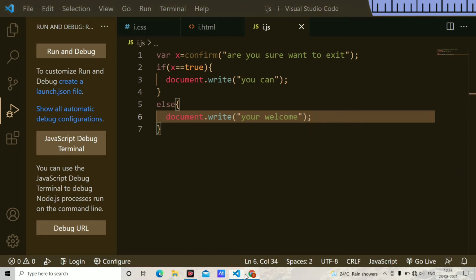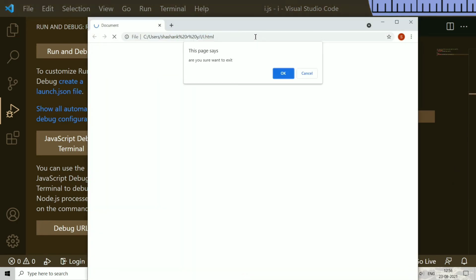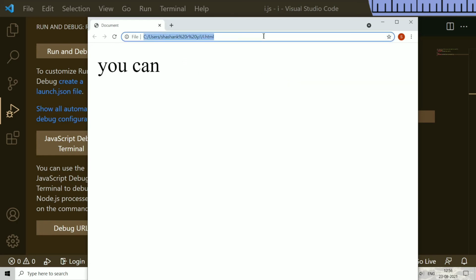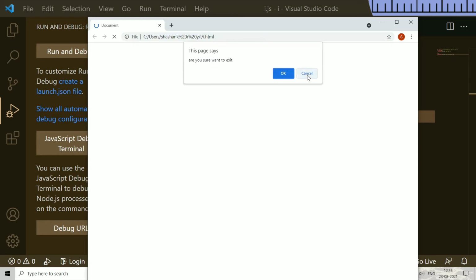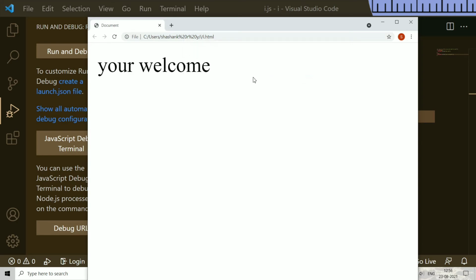When I just open the browser and just reload the site, it is going to ask me are you sure you want to exit it. If I say okay, then you can, and I reload the site. If I say cancel, then it will say you are welcome. And this is how we use the confirm.